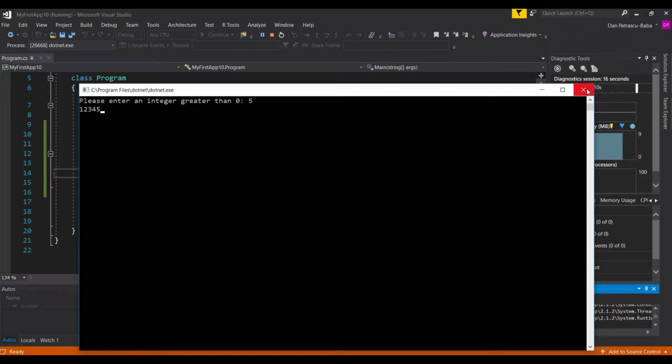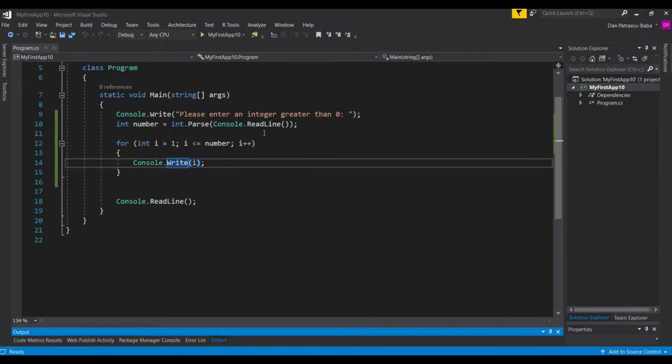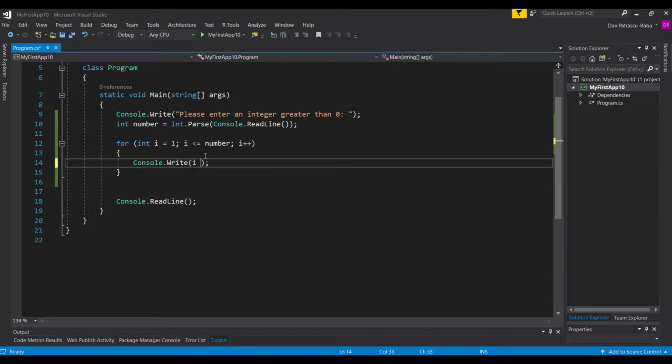as 12,345. And this is really not the case here. So what we would have to add here is some logic so that each number is displayed on the same line, but then we also have a comma and space after each number. So an easy way to do this would simply be to add something to this I, which would be a string, and let's add a comma and a space.